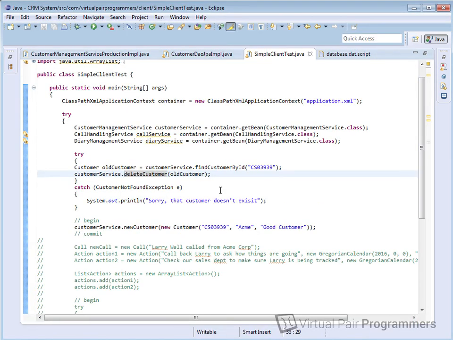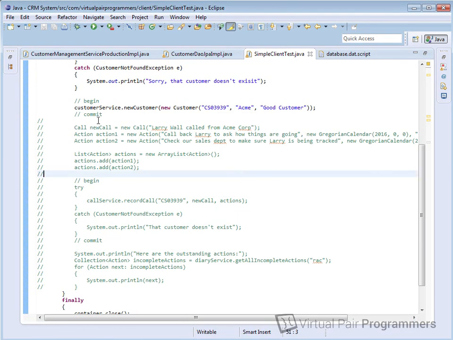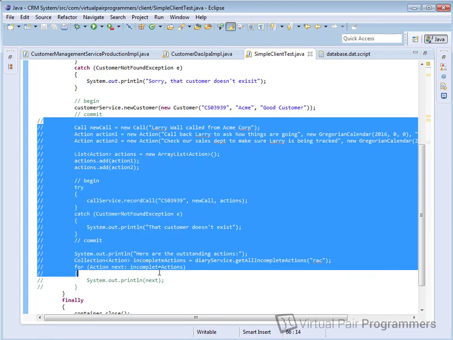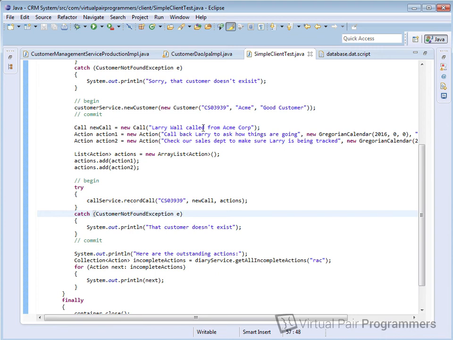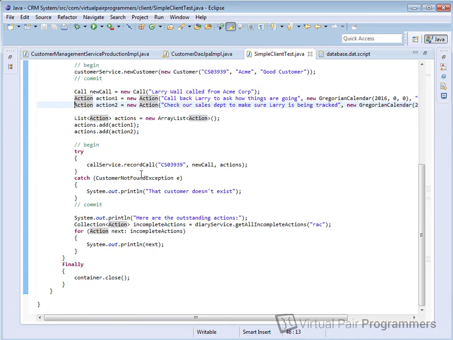So just going back to our test harness again, the rest of this test harness, I'll uncomment out all of the rest of these lines. The rest of this is exercising that record call feature. So here I'm creating a call object. Here I'm creating 2 actions as a result of that call. I'm then creating a collection of those actions. And then here's the key line. I'm calling that call service to record the call for that particular customer with that set of actions.